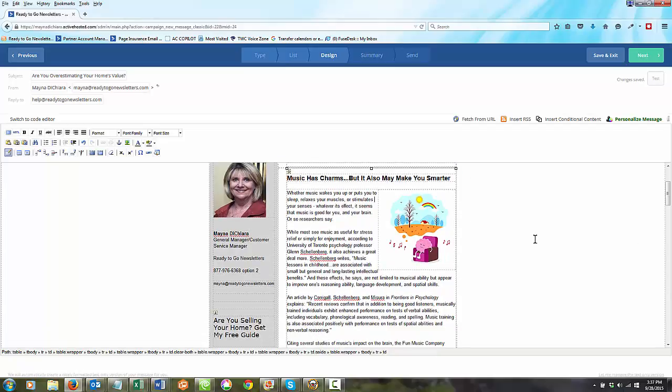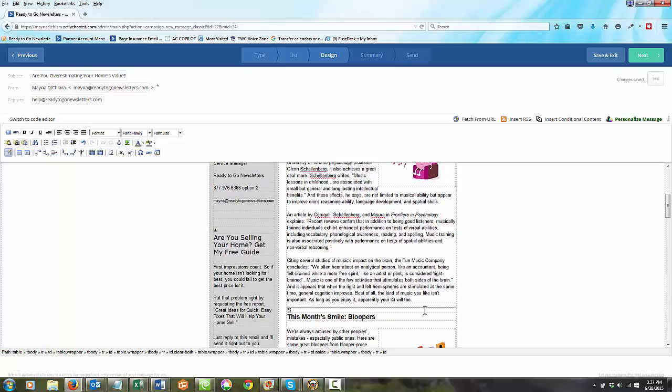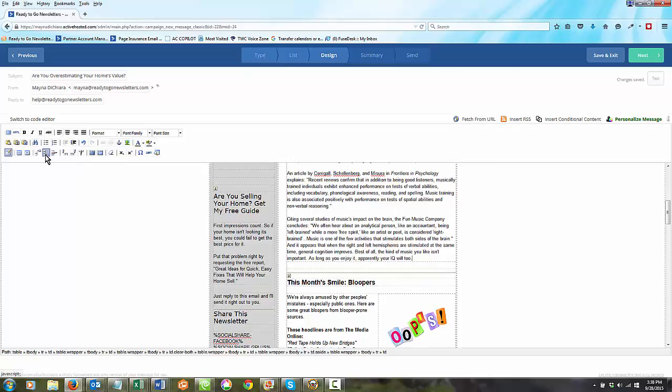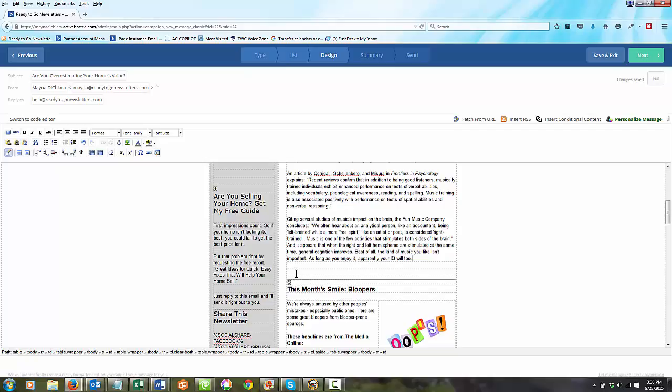The same thing holds true if you want to insert an article. So let's go down here to the bottom of this article, and let's say we want to insert one of our own articles. So I'm going to insert a row after, and I'm going to insert a second row after. That way I know I'm going to have an extra space in here, so that's kind of like a double space in my newsletters.